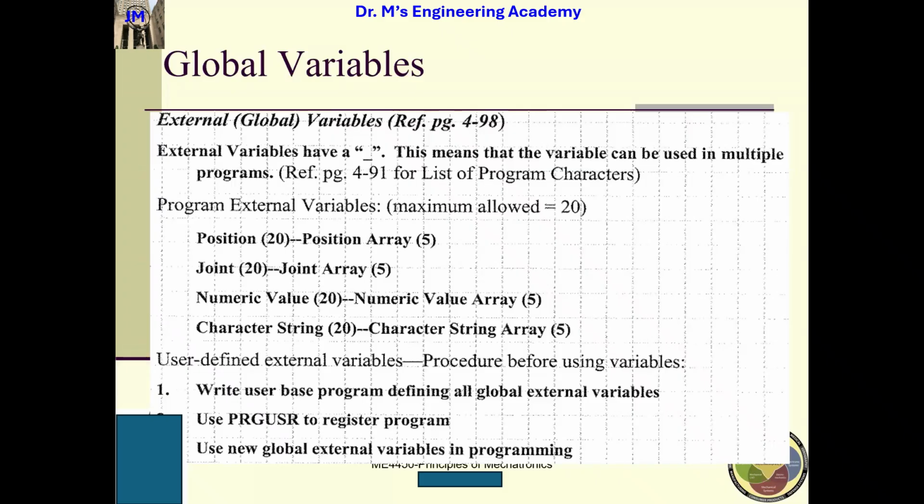User defined external variables, and these user defined procedure before using variables. You need to write a user base program defining all global external variables, and use the program user to register the program, and use the new global external variables in programming. So this is on a high level, for users. For our beginners, we do not use this one, but I will give you all the materials. If you want to do something high level, just let me know, and we can do some research.